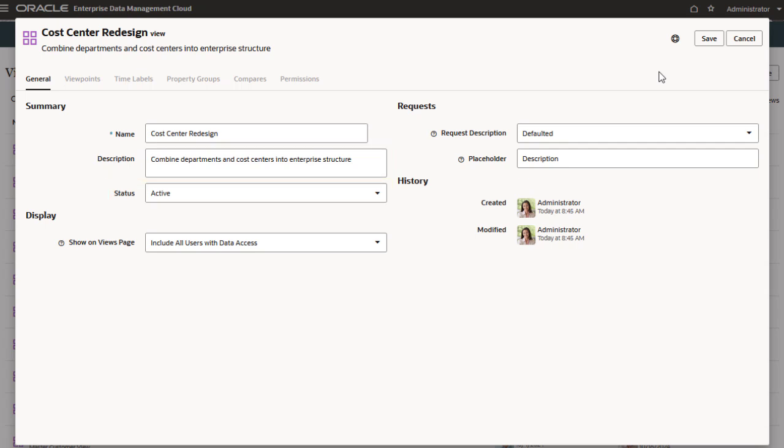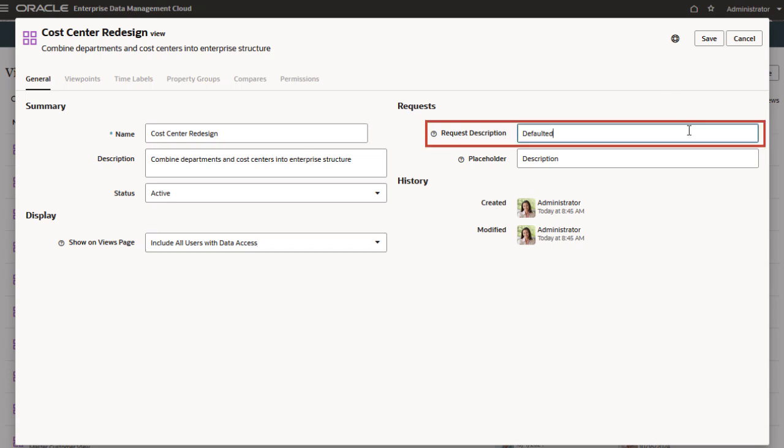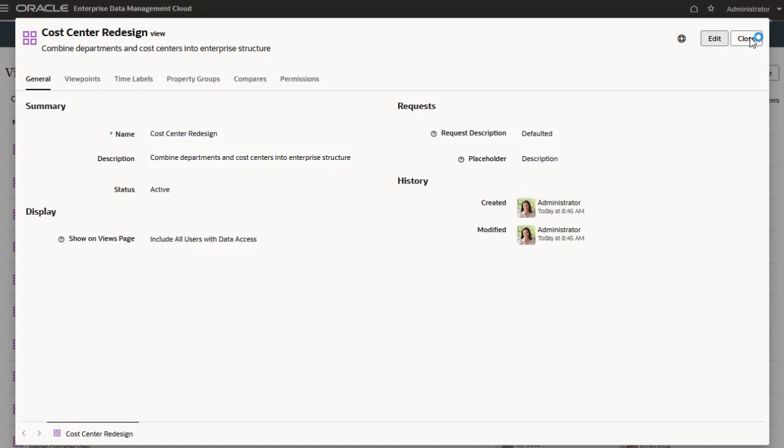To control which users can see the view, use the Show on Views page property. You can include or exclude specific users, or include only users with data access. Include all users with data access is the default. Under Requests, you control how descriptions are defined for requests in this view.